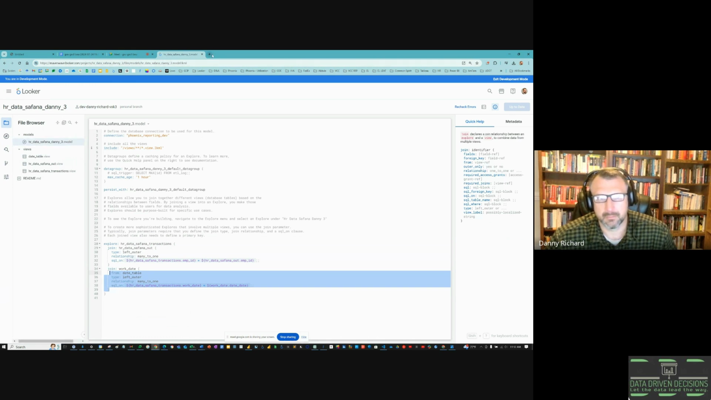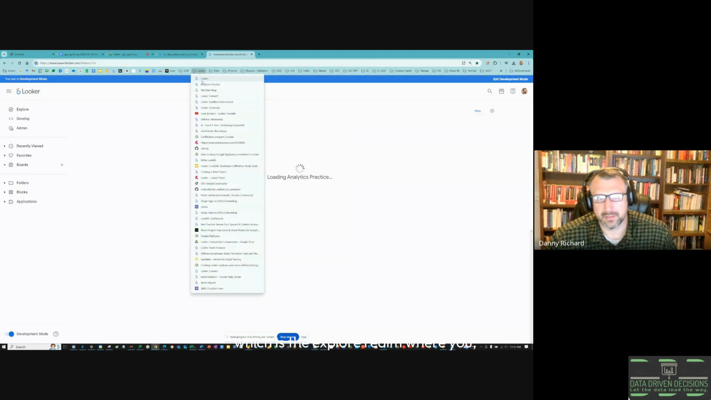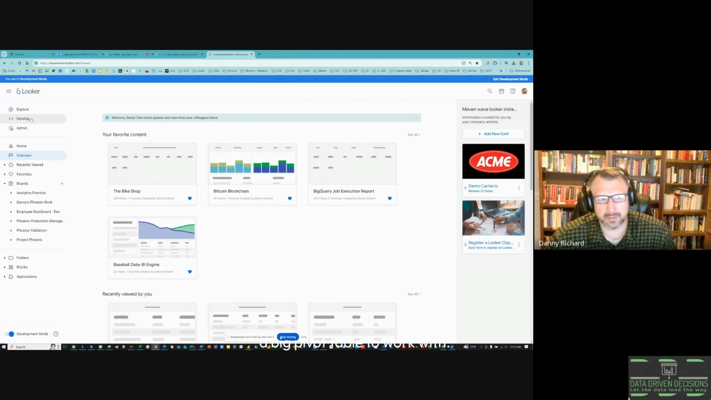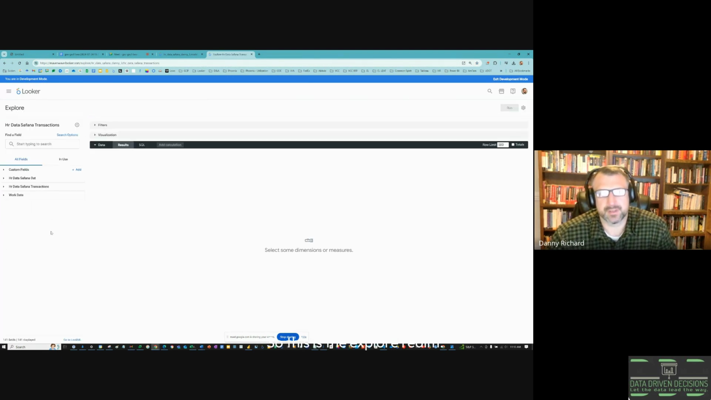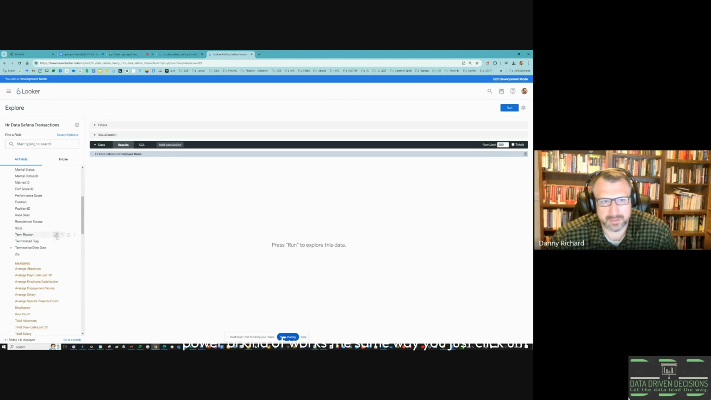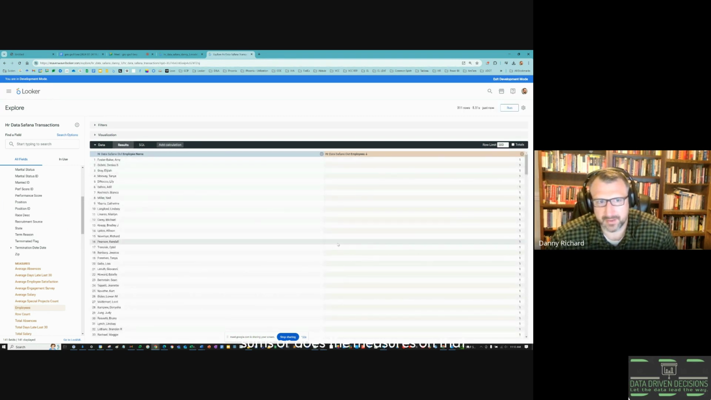So once you build the Explore, then you're able to be in the kitchen of Looker, which is the Explore realm, where it's basically like a big pivot table to work with. This is where you make tiles, dashboard tiles, and it's really cool. Power BI kind of works the same way. You just click the dimensions and measures you want, and then it aggregates by all the unique combinations of values of all attributes, and it sums or does the measures on that.